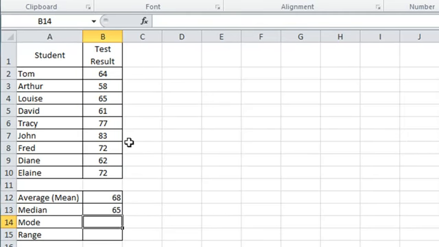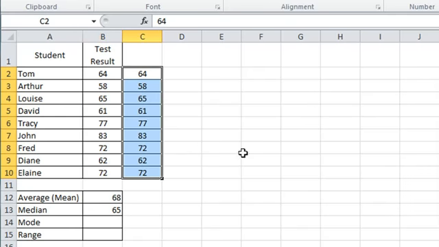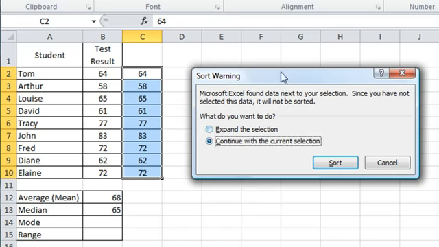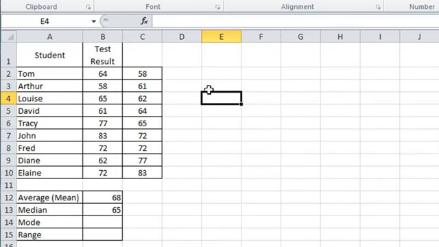The middle number is the middle value when the numbers are arranged in that order. So although 65 is the third one in the list, it is actually the middle value when the numbers are arranged in numeric order. So if I just copy that list there, I'm just going to hold down the control key and drag across. I'm just going to sort that list. Excel gives me a warning, continue with the current selection. And you will see on my sorted list that 65 is actually the middle value.